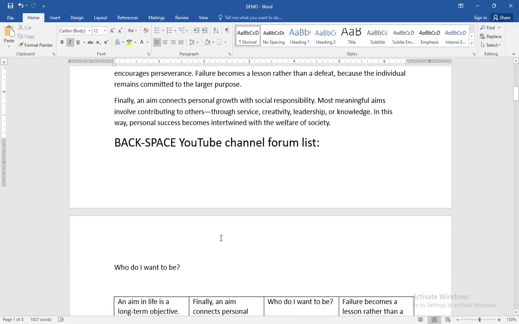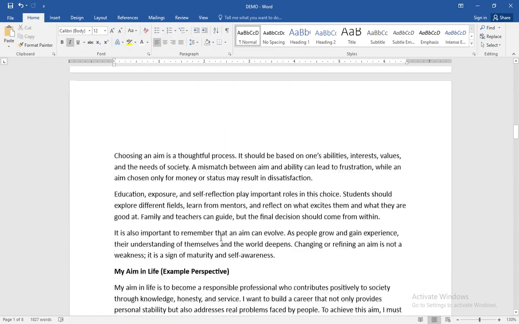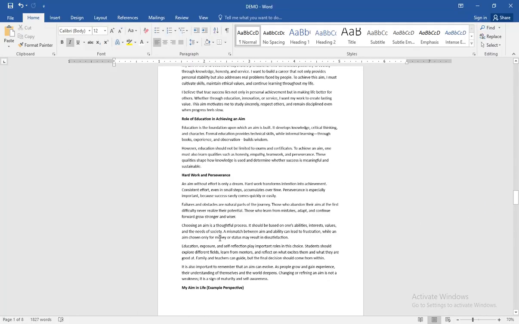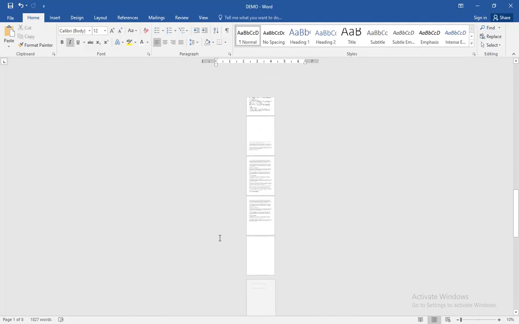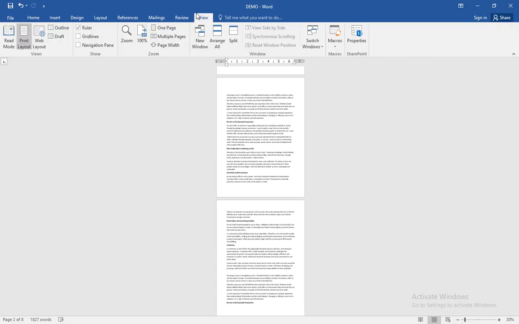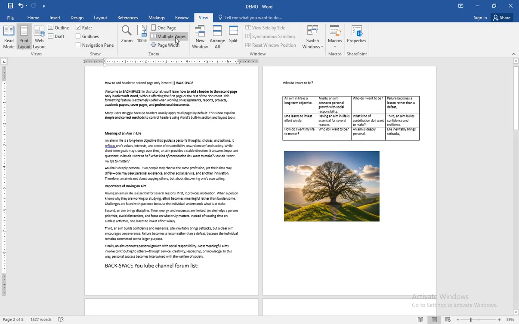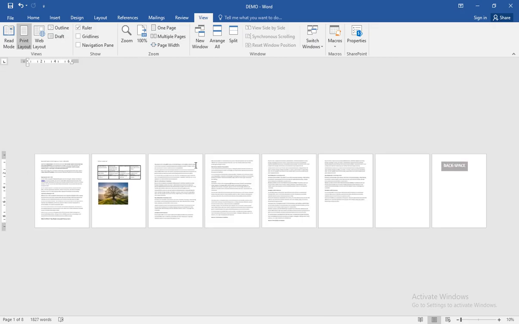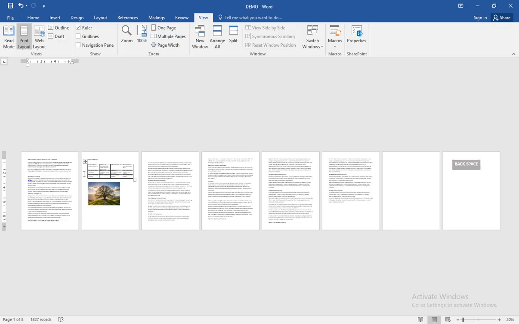So let's get started. You can see here an assignment document. Now I want to add a header only on the second page. At first I zoom out this document. Now I go to the View menu and select this Multiple Pages option. Now I am seeing multiple pages. Here we can see pages 1, 2, 3, 4, 5, 6, 7, 8. Now I want to add the header on the second page only.